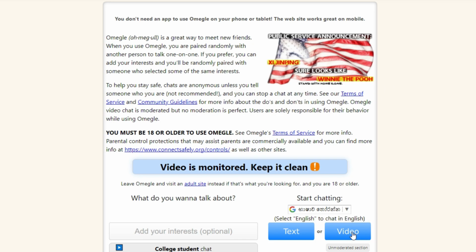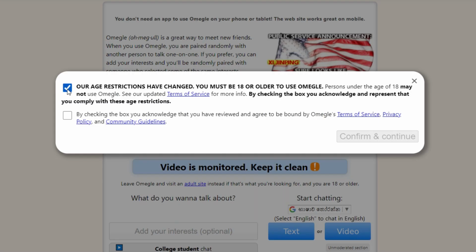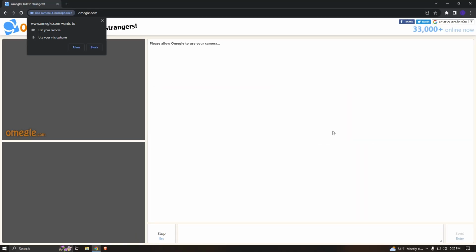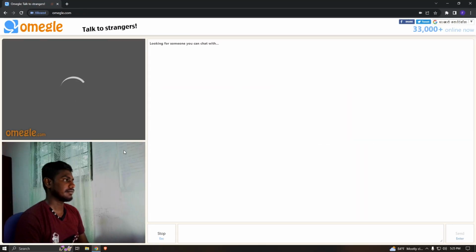Click on video and start Omegle chat. Sometimes it asks to allow your webcam, so click on allow. Now go to the extension and open AI webcam effects.